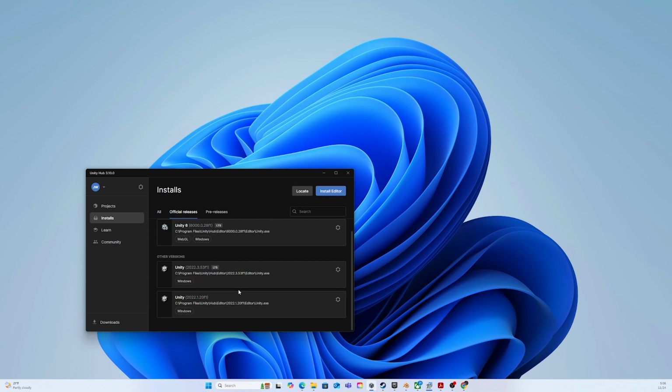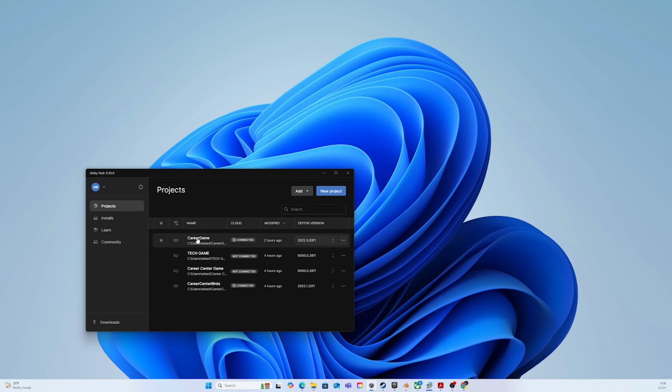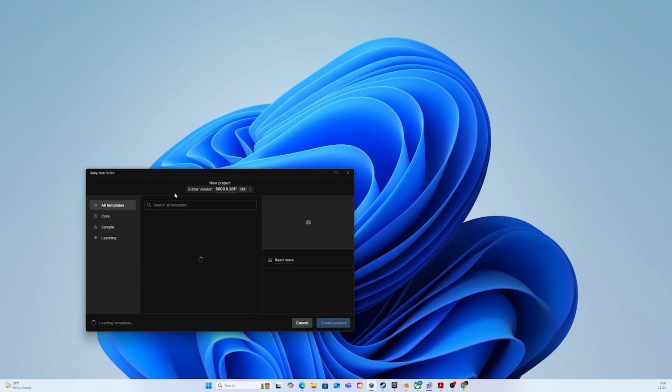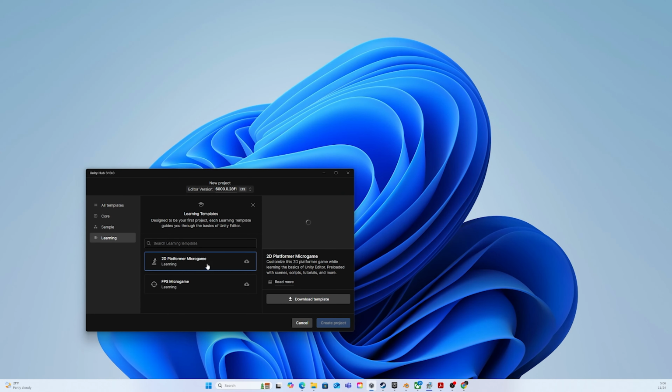Okay, so we could make a new project. Some of you might already have one started. Let's probably do career game. If I wanted to do a new one, I'll go ahead and try this new version. I'll do a 2D platformer micro game, but you'll notice there's some pre-mades. Download the template. We'll give that a second.